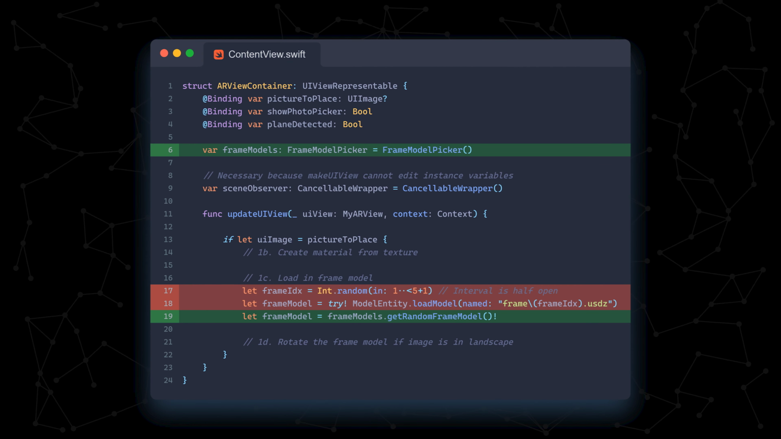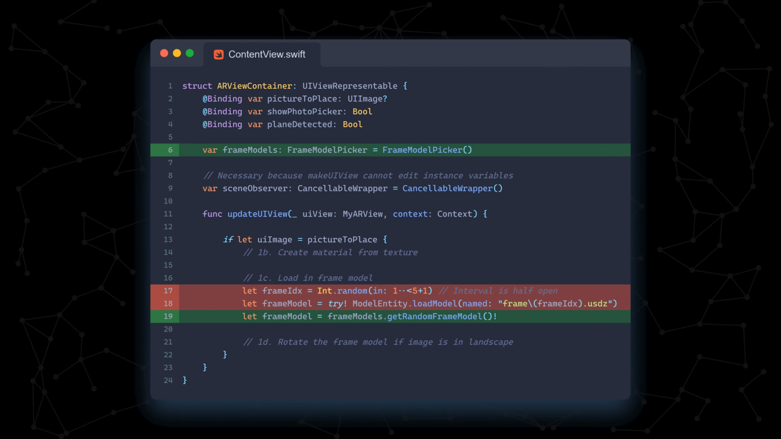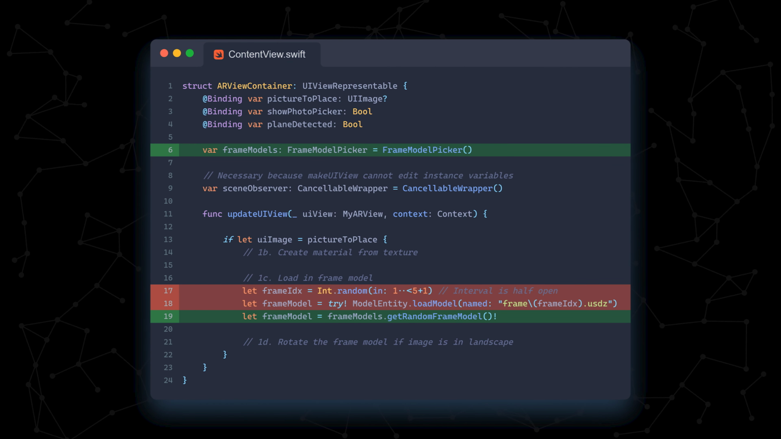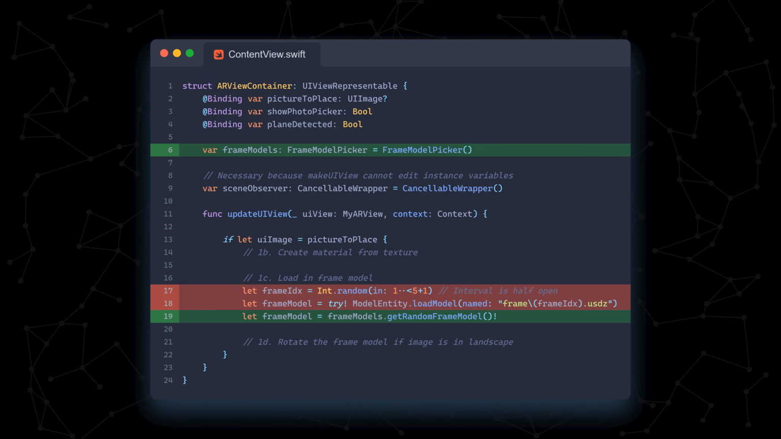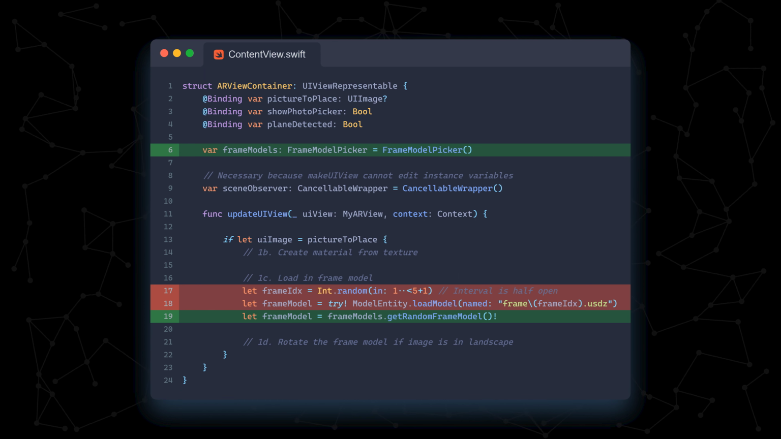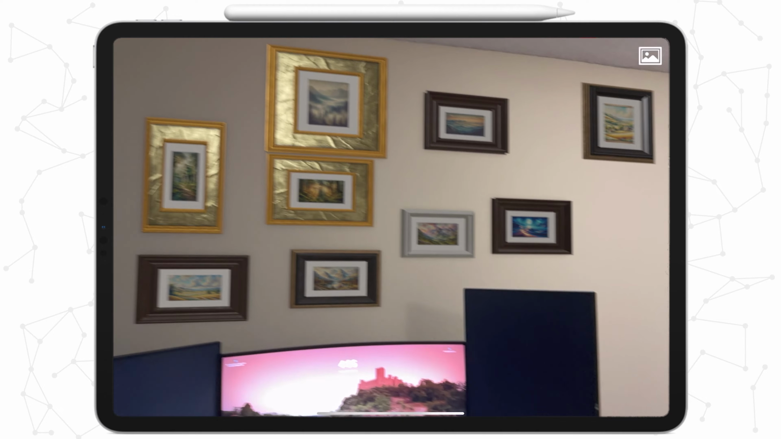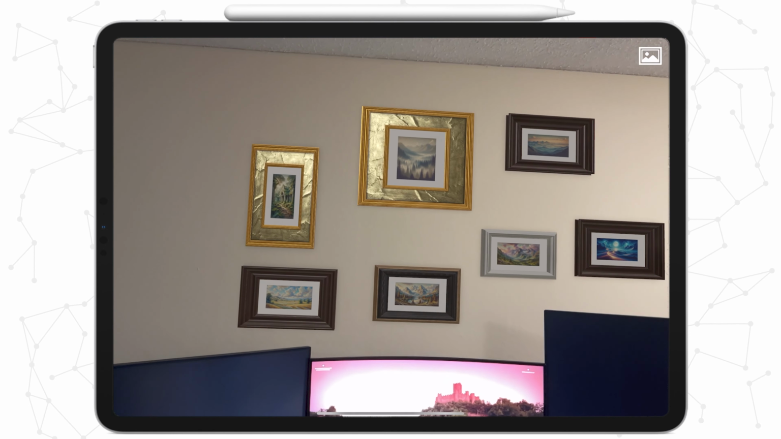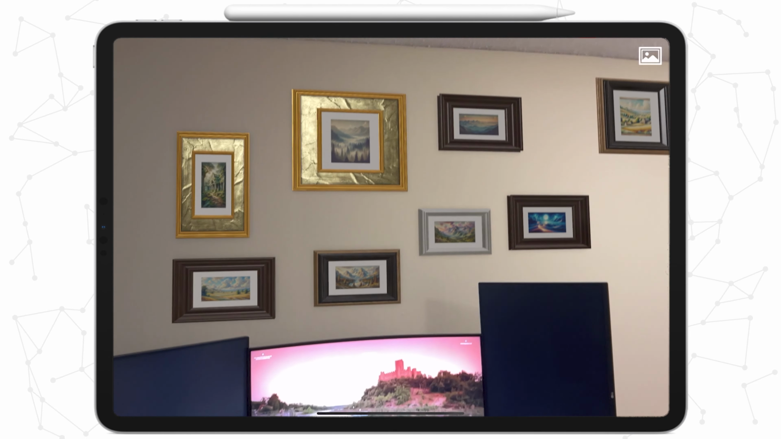To use the new frame model picker object from the AR view container, we simply make a new instance variable and instantiate the frame model picker. Then, instead of randomly generating an integer and loading the model synchronously, we replace it with a call to get random frame model. Upon running the code, our app should feel a lot smoother. This is because all of the 5 frame models are being loaded asynchronously right when the app is launched, so when the user places a picture, the 3D model is all ready to go. Now you can turn any room in your home into a beautiful picture gallery.